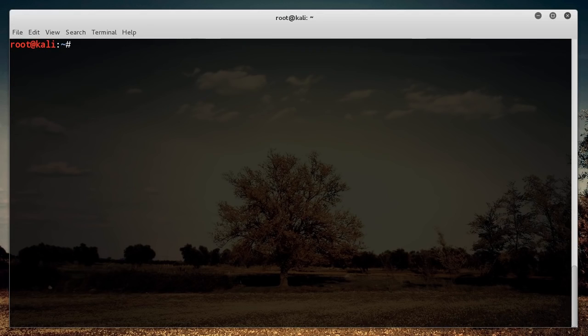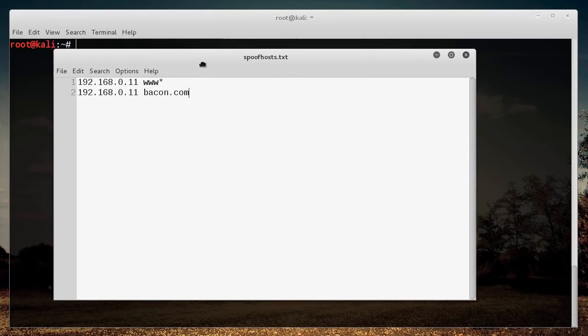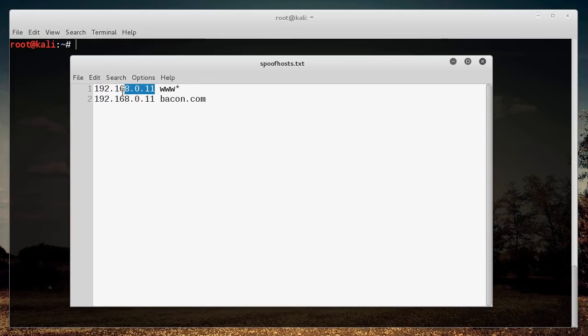So let me clear out of there, and now we get to the fun stuff. Now we have everything installed and set up. So what we're going to do now is create a fake DNS host file. I already have one created, and this has 192.168.0.11, that's the IP address of my actual computer that I'm sitting at right now.